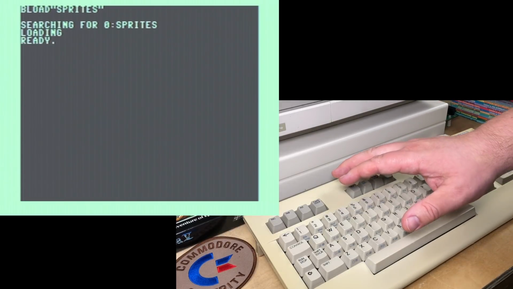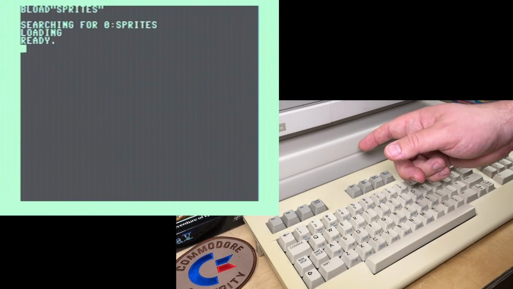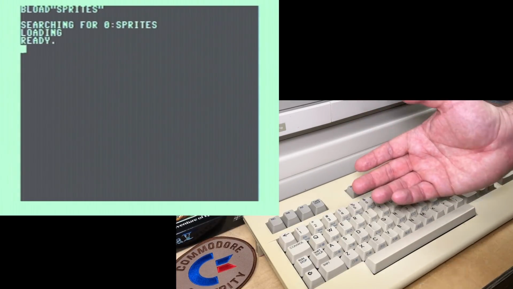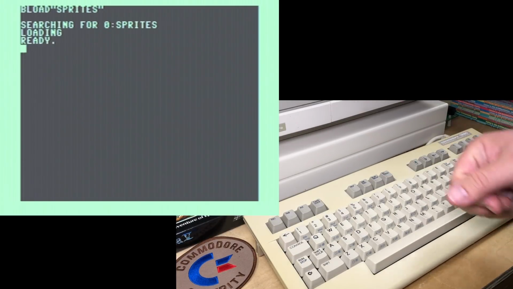So that's really nice to have that kind of load and especially save feature built in to do a block save of memory for things like graphics. And if you're curious earlier when we drew that sprite how you would save it, well, that's how.